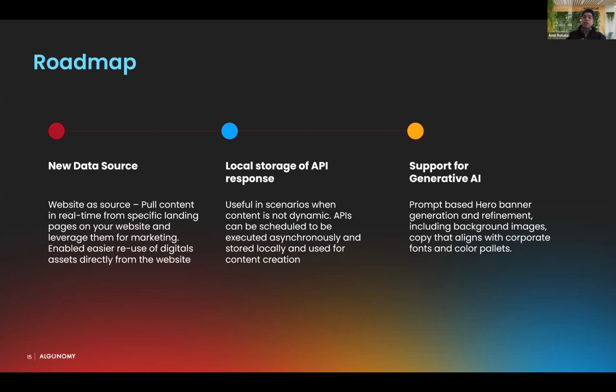We would also enable more local storage of API responses. So right now, APIs are called in real time, and all the data that is provided by the API is used for content creation. We would also enable ways where you could run APIs offline, and you could store the output of the APIs in a data store within active content and use it for your personalization and content creation.